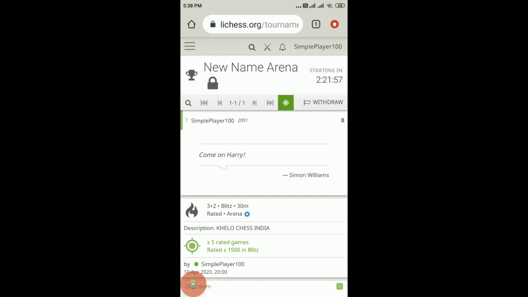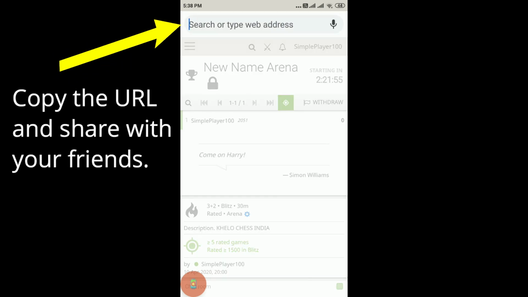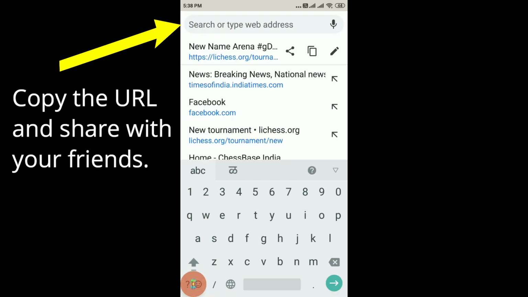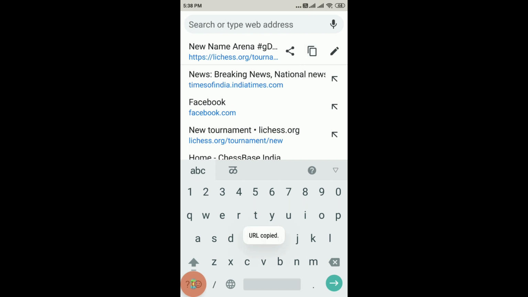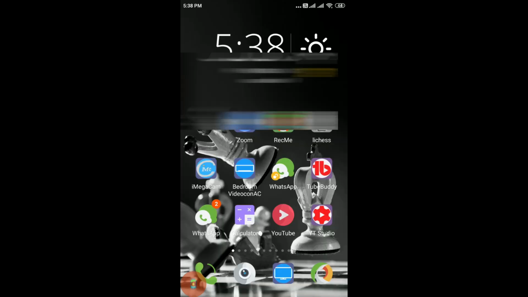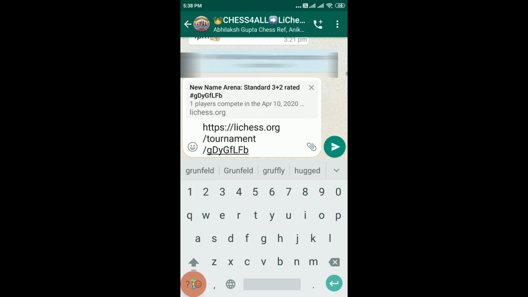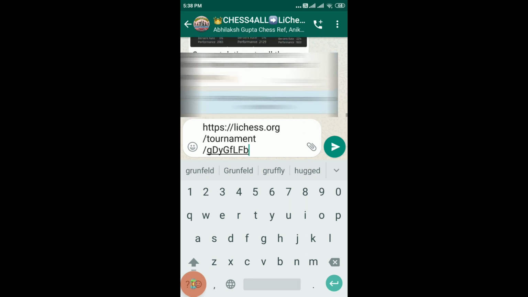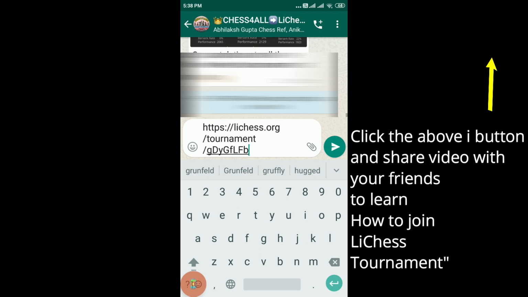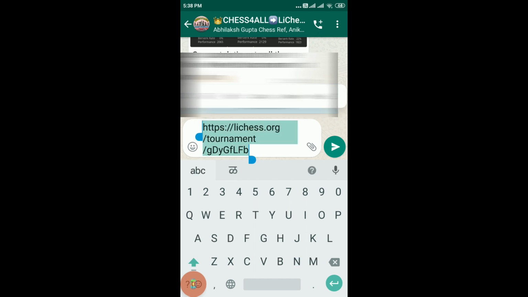Now the next task is to share this tournament with your friends in your circle. You just have to copy the URL from the top of your browser, go to your WhatsApp or any other medium that you want to share, paste the link in the group or to your friends and just click on send. Now your friends can click on that link and join your tournament. If they are not aware how to join the tournament, there is another video that I have created for all the newcomers on LiChess. They can watch this video by clicking the I button on the top of the screen.